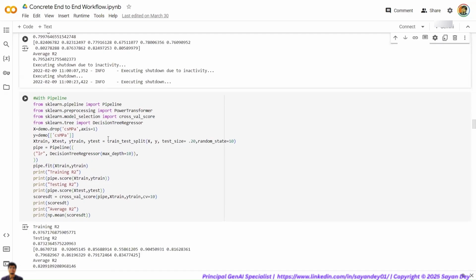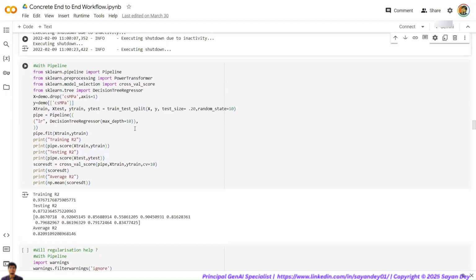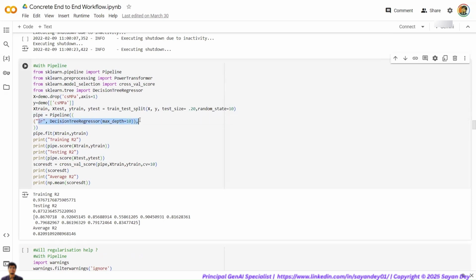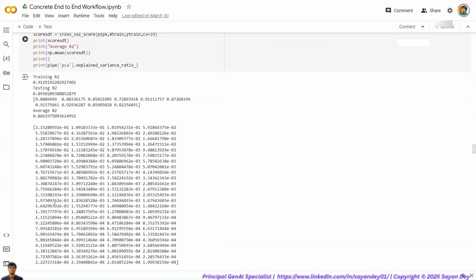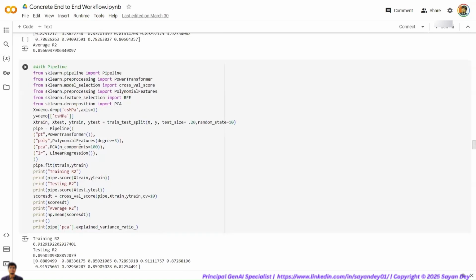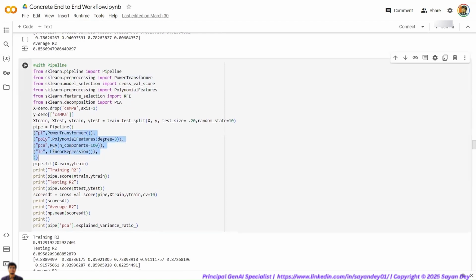Here is a decision tree regressor once again. I've once again put this in a pipeline. No pre-processing step, just the algorithm itself. And we can again see that the model is slightly better. Test output is approximately 87%. And if you scroll all the way down, I've used PCA also as an example: power transform, PCA, then linear regression. See how pipelines help. I can wrap all these steps together in one piece.